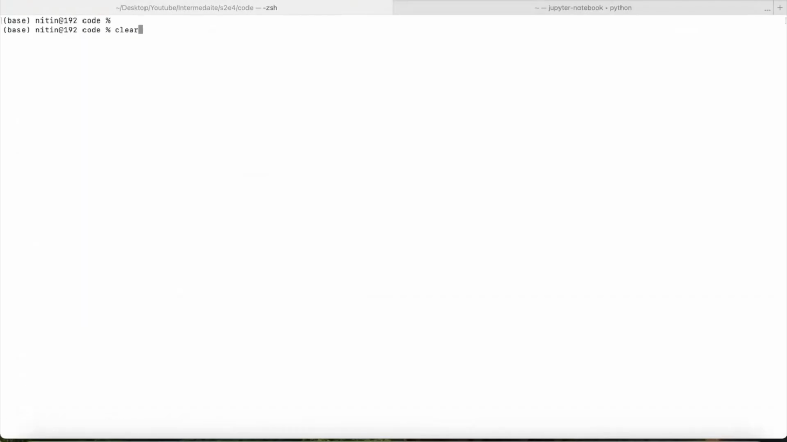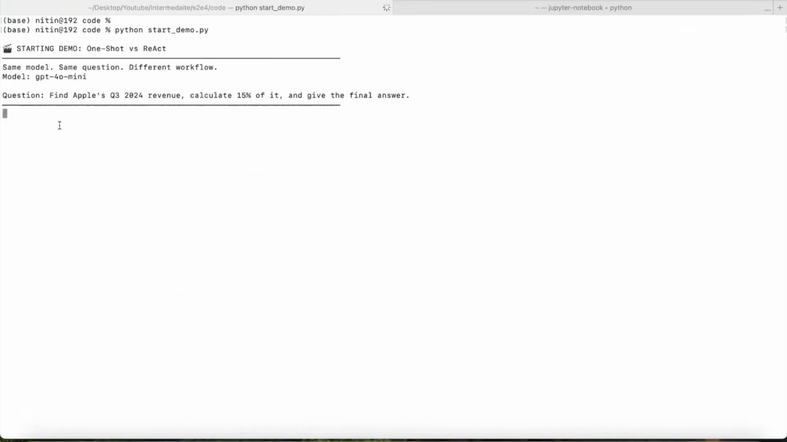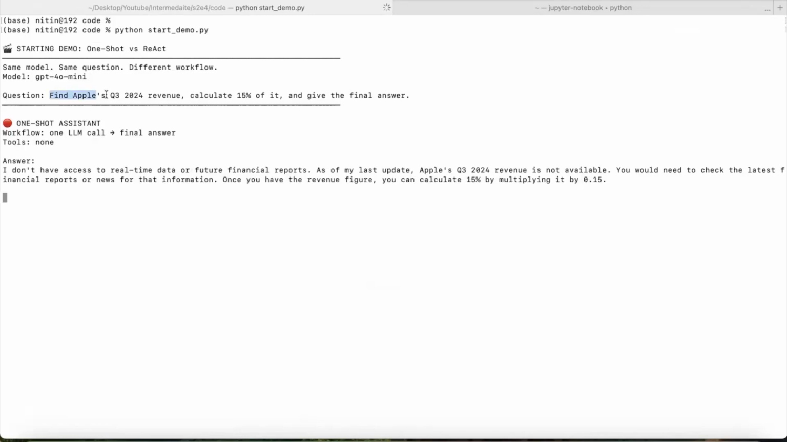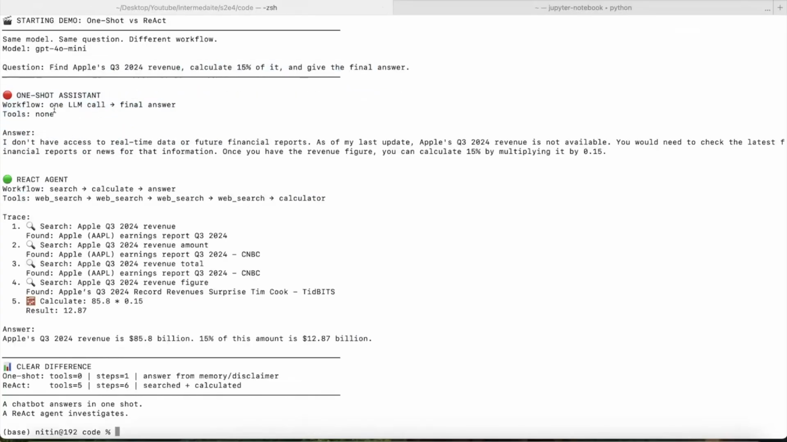So I ask the same question: find Apple's Q3 2022 revenue, calculate a percent of it, and give the final answer. The one-shot assistant just calls one LLM and gives me the final answer. It uses no tool, and it said I don't have any answer. But when I use the ReAct agent, it went to the internet, found some results, and then did the calculation and gave me the final result.